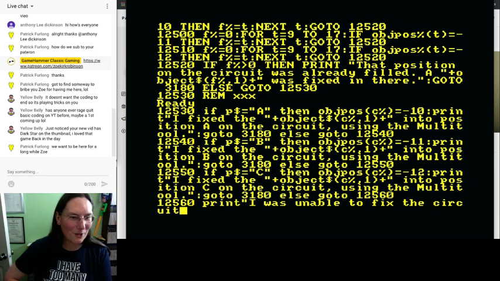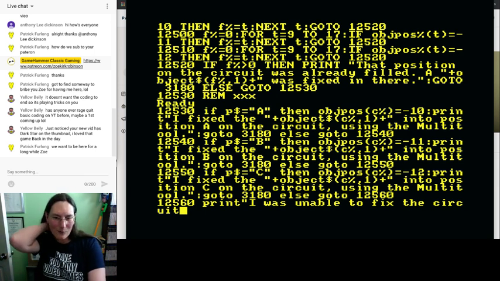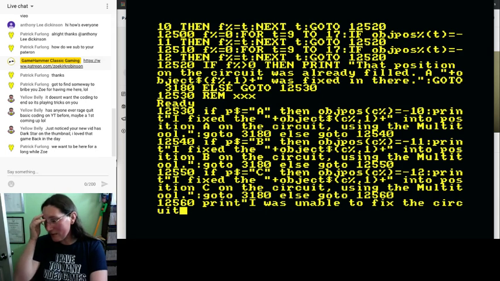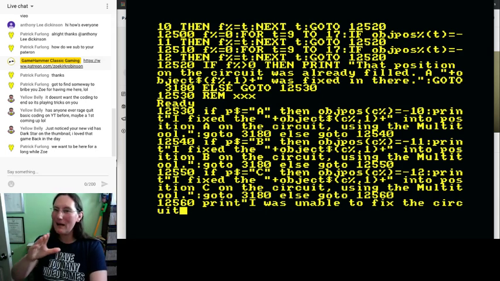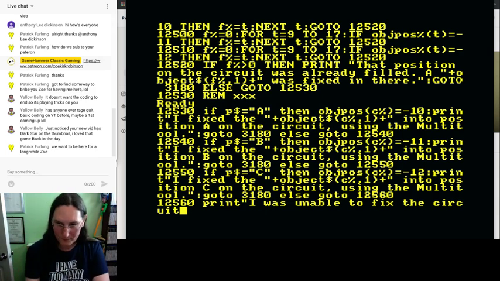Patrick says, I want to be here for a long while, Zoe. Well, to be honest with you, I want to be here a while tonight as well. I want to be able to finish as much of this as possible. I really would like to have the game finished tonight, but I have a feeling that we're not going to get that far.